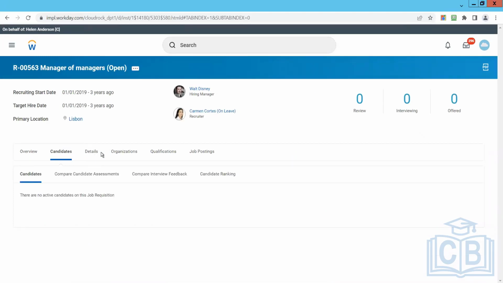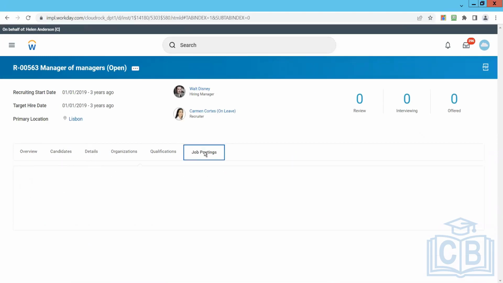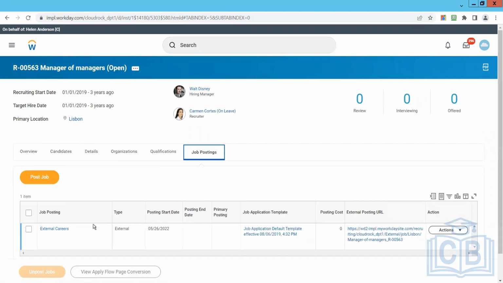Nothing there. Let me click on job posting. So we have posted here currently on this. We can post it again if you want to. Then this is the job application template used. It is an external type of career site, position start, posting start date, and this is the URL for the job post. Let me click here.